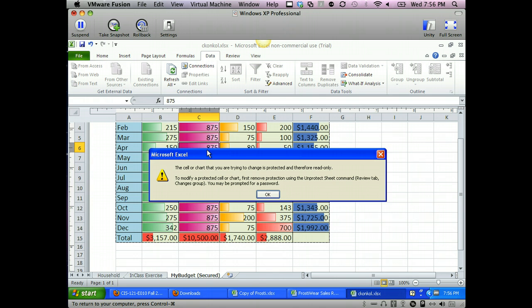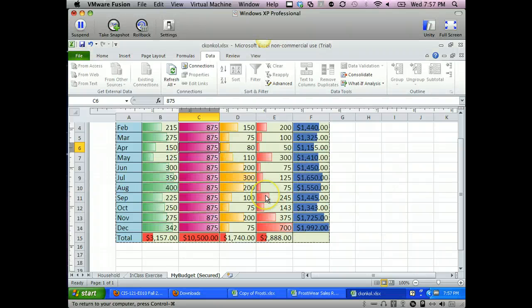First, remove the protection using the unprotect sheet command that's in the Review tab in the Changes group, which we'll go in a second. You may be prompted for a password. In this case, you will be prompted for a password. Go ahead and click OK on that prompt. If it's not doing it, I'll come around and help you. You have to double click on a cell and start typing something. There it is. Go ahead and click OK.